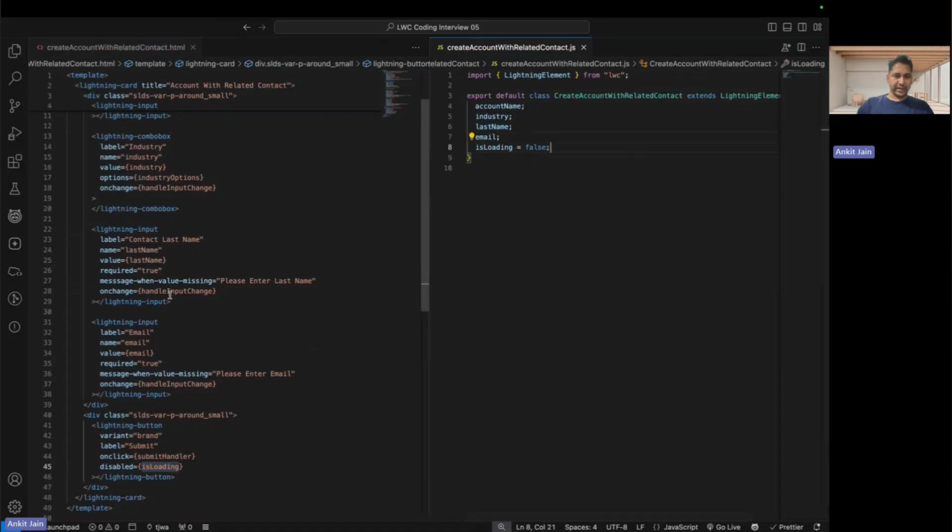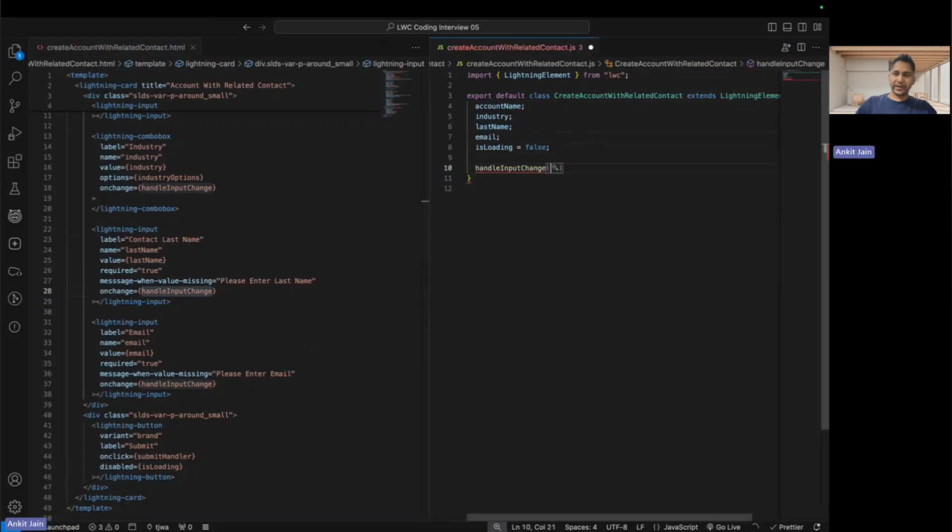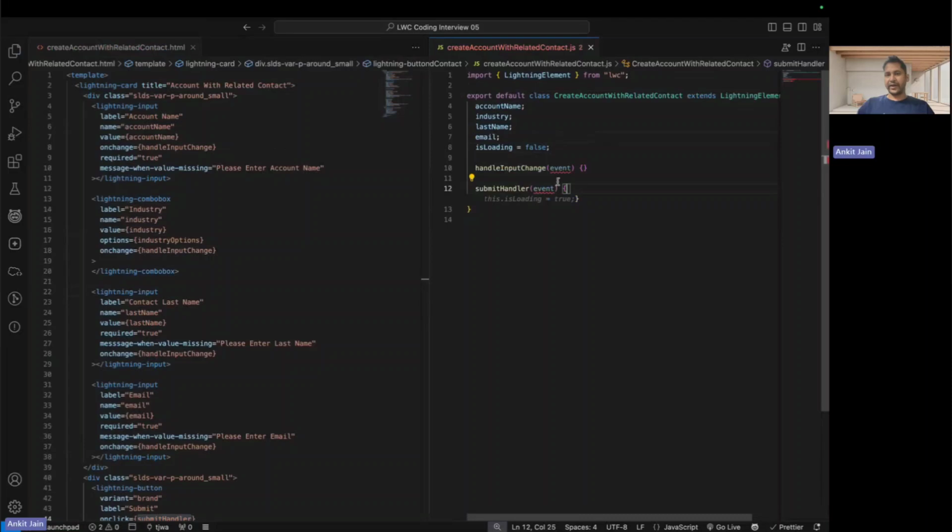Now there are two methods that I have defined. First one here is handleInputChange, so that I can read the values. That is the first method, and the second method here is the submit handler, so that I can also handle the submit operation as well. So these are all the different things that we have used in the HTML file, and I have defined them here.